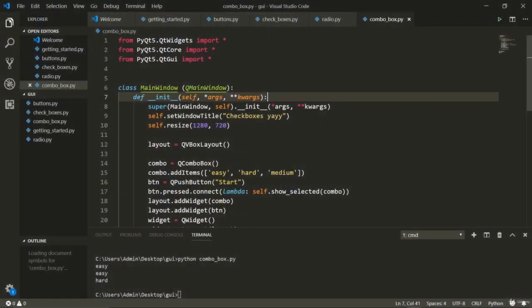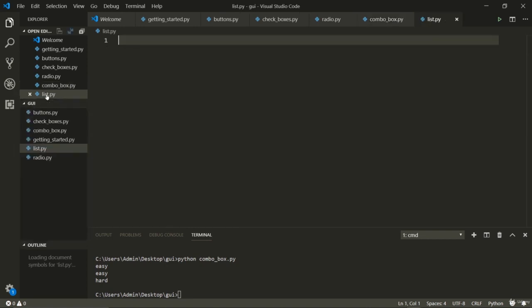Now we're going to talk about our list widget. How do we deal with lists? Lists are very simple to view. To show that, the first thing we're going to do is create just a list.py, or lists.py rather.